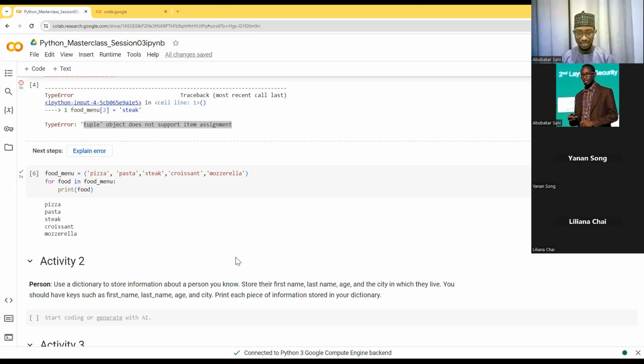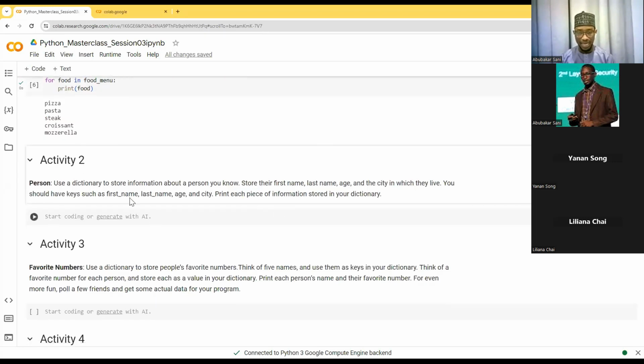Okay, so I hope you can see this. Here it says use a dictionary to store information about a person you know. Store their first name, last name, age, and the city in which they live. You should have keys such as first name, last name, age, and city. Print each piece of information stored in your dictionary.